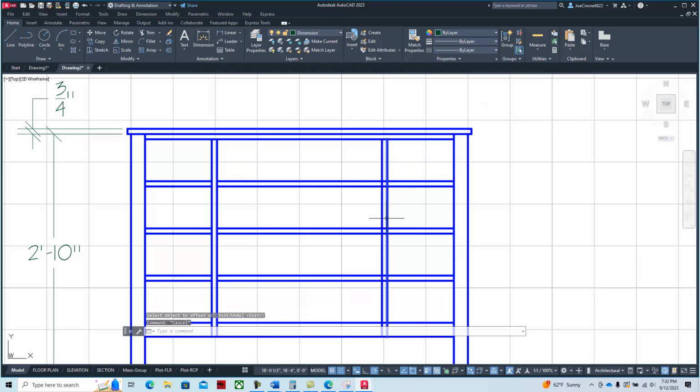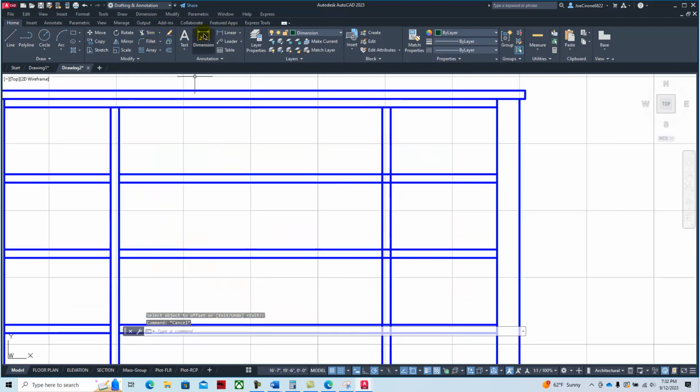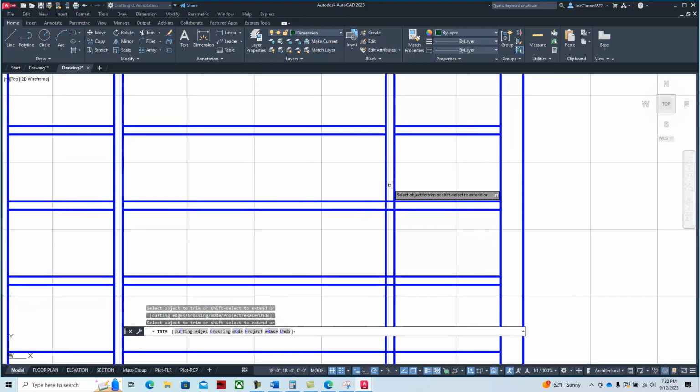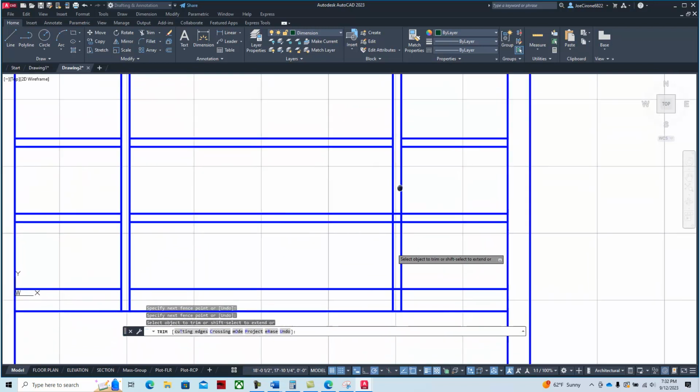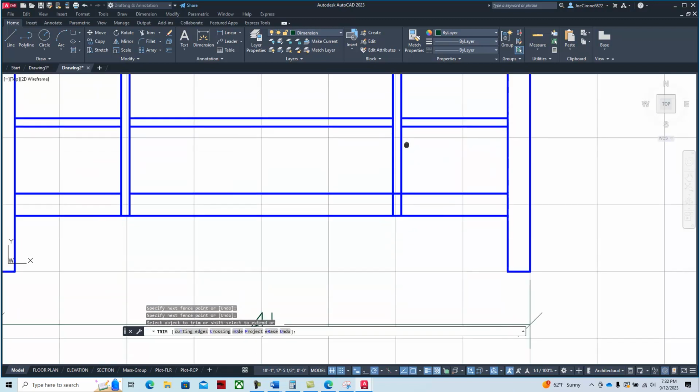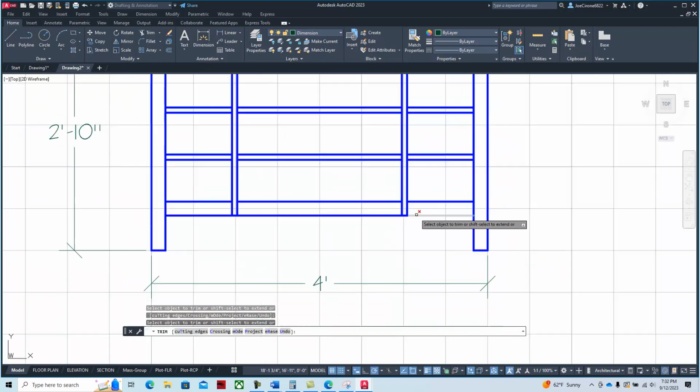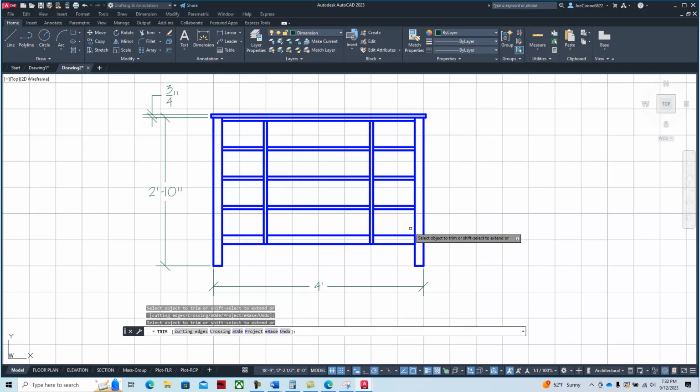You could also use dimensions as well. So we'll say trim. Again, you can either drag and hold the cursor, or you can just individually select them. And then we'll take out these middle ones here we don't need.